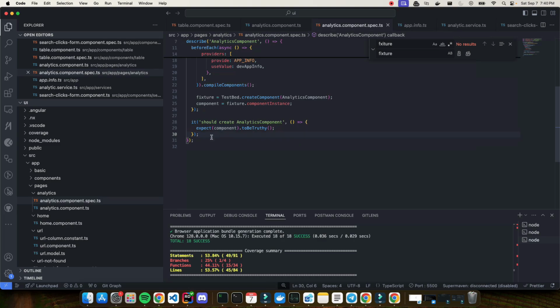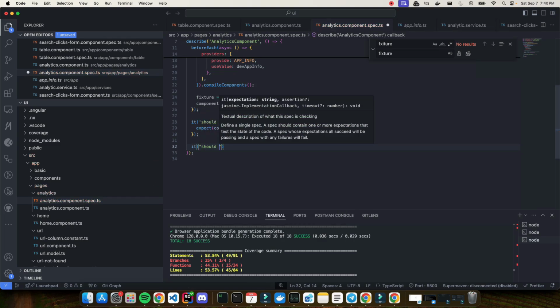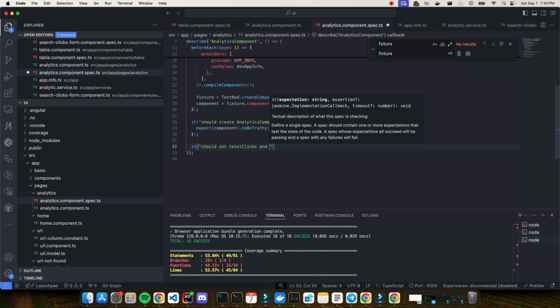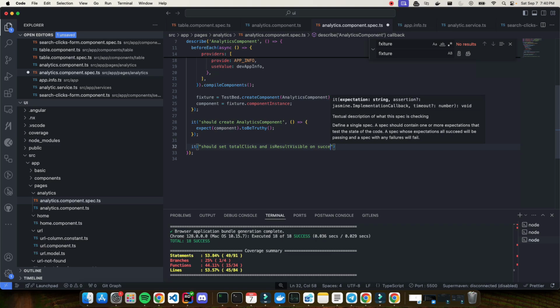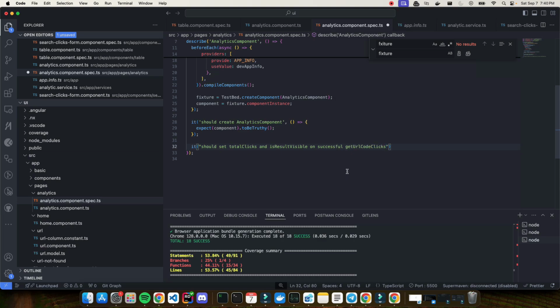So let's go ahead and create the it. We will say it should set the total clicks and isResultVisible on successful what. So we have a method, if I'm not wrong. Yeah, on successful getURLCode click. So if this is a success, then this should set the value on this particular call.